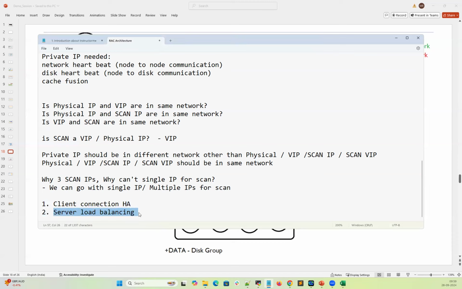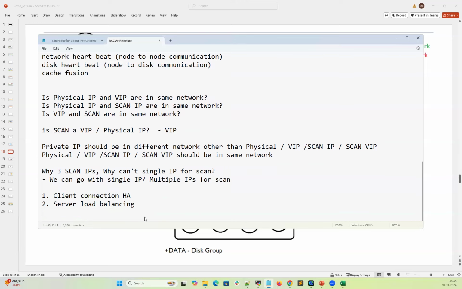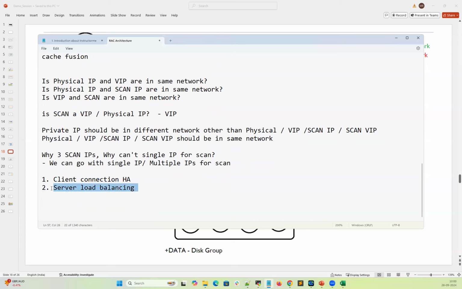Already I told you load balancing is one of the major tasks of SCAN. And then why multiple IPs for SCAN? For client connection high availability. If one IP is not available, we have another IP in the SCAN to serve the incoming connection. So that is high availability for the client connection, and for that we need multiple IPs for the SCAN. That might be one of the expected questions: why multiple IPs are defined for the SCAN. If one of the SCAN IPs is busy or not accessible, the other SCAN IP will come into the picture and support that incoming client connection. The other major task of SCAN is load balancing, routing the client connection to the respective node to balance the load across the rack.